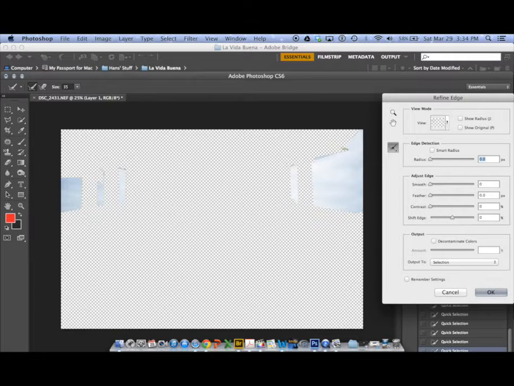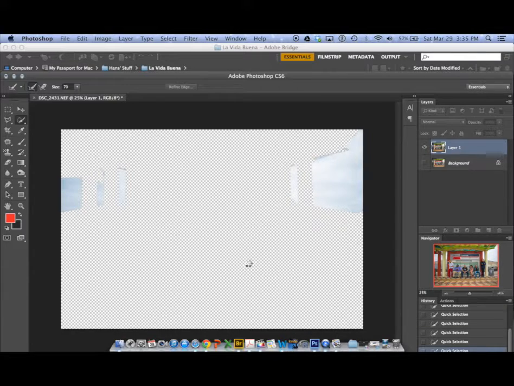Now we see we still have some of the background here. So what I'm going to do is hit Smart Radius, make the cursor size a little bit bigger, and then just go over the edge that I want to get rid of. And it'll pull all that out. And then what we can do here is smooth the edge more, or feather it, so it feathers to the background. And once you're happy with that, you can just hit OK.